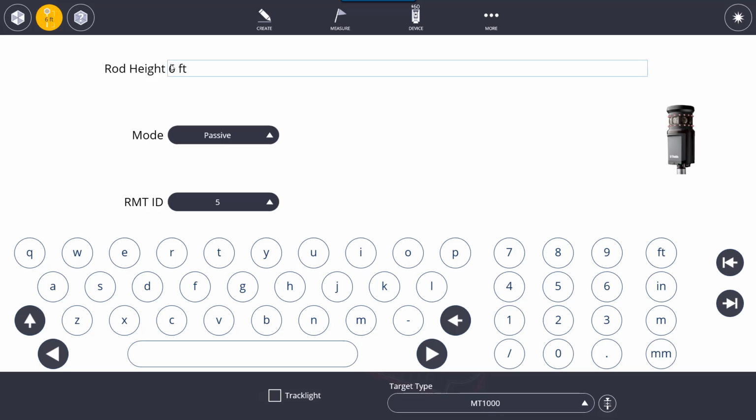And at the top here, we also have a rod height that you'd set. So basically, if you have the MT1000 on the layout rod, just read out whatever is on that layout rod and set the height to that. Normally, it's around 6 to 8 feet is what people usually set this to, but it depends on what you have your rod set up as.